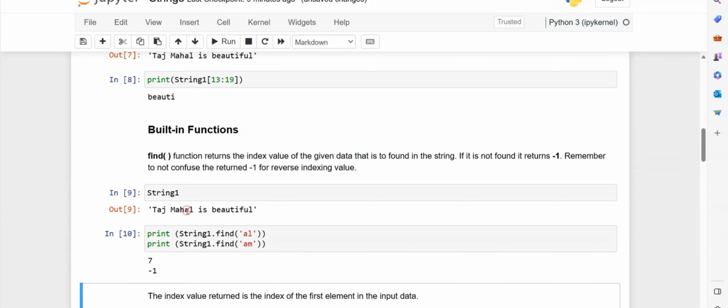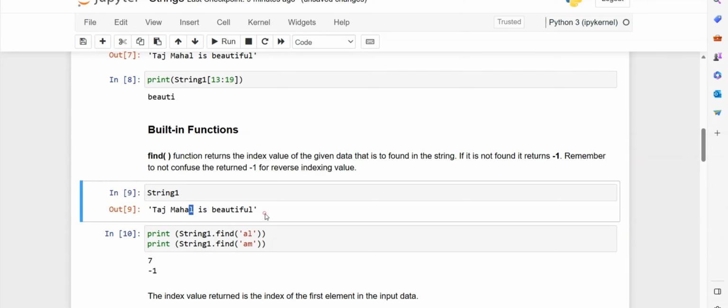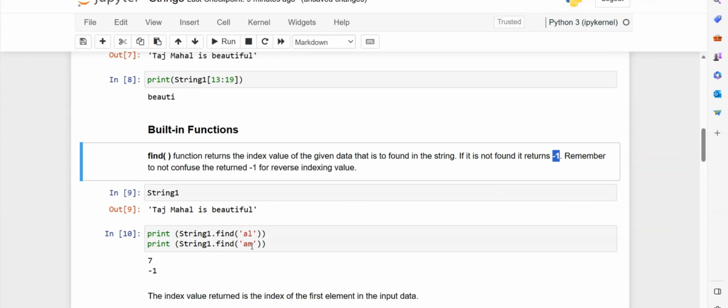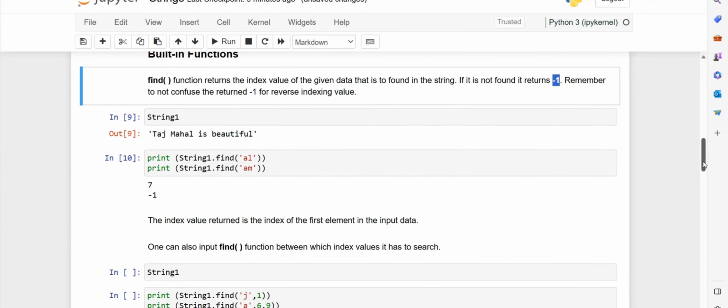"al" is found here, and if you have multiple occurrences then it considers the first one, and we are finding "am". So "am" is not there, so that is why -1. So -1 means not found. So here "am" is not there, so we got the output as -1. So this is the use of find.